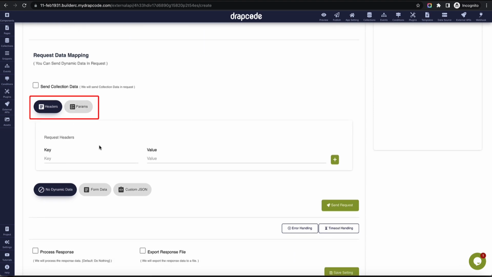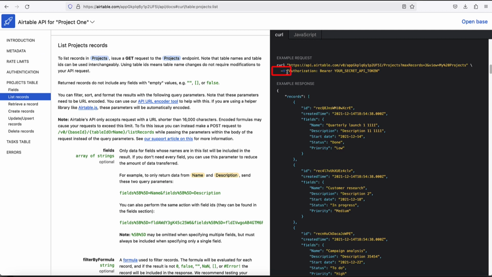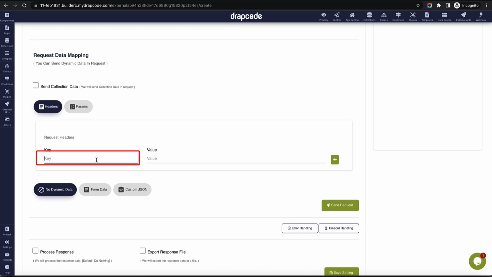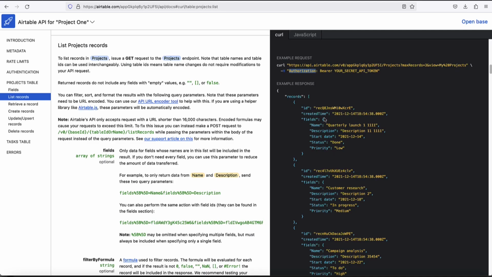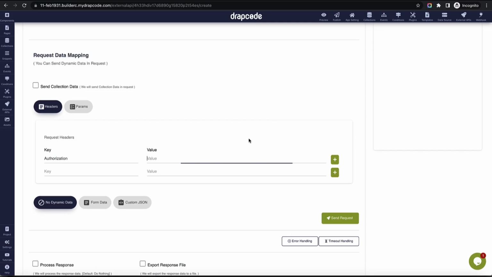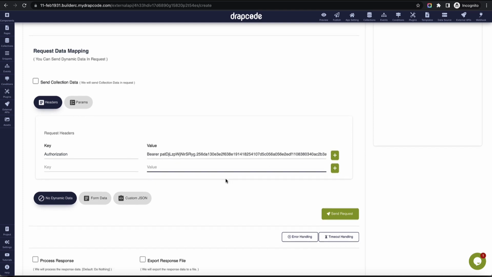Now it is asking me whether we have to send something in headers. Here, if you see, -h means header. So in curl, -h is header. We need to send authorization, bearer, and the token, right? So I'll just copy authorization and paste it in the key. In the value, it's bearer and the token. I already have copied the token, and then I'll paste the token, right? So this is how we do it.